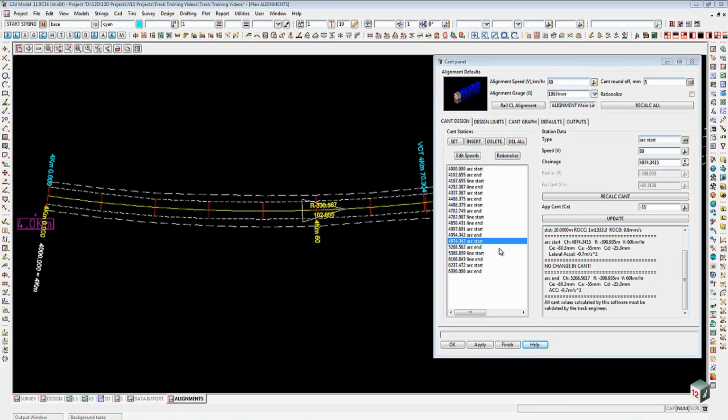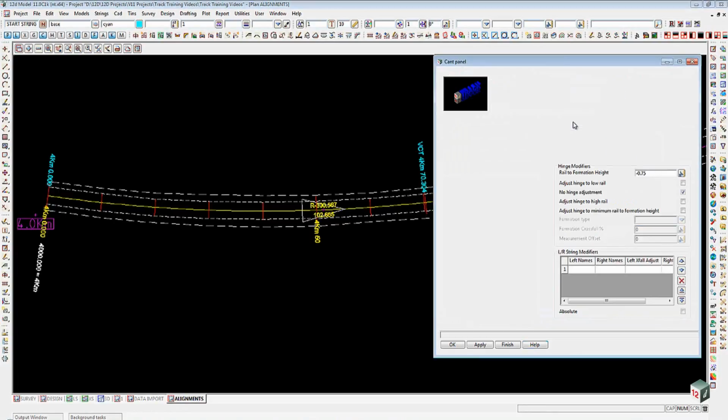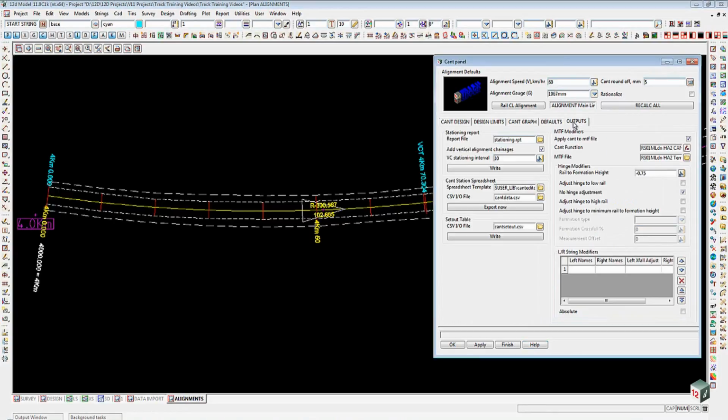Okay, so let's now go and have a look at the Outputs tab. A couple of things on the Outputs tab that I want to look at. First of all, we can have three different types of outputs in here. We can put out a simple report, which we'll have a look at in a moment. We can do a CSV file, which we can then put into an Excel template, and we can do a Cant setout CSV simple by itself.